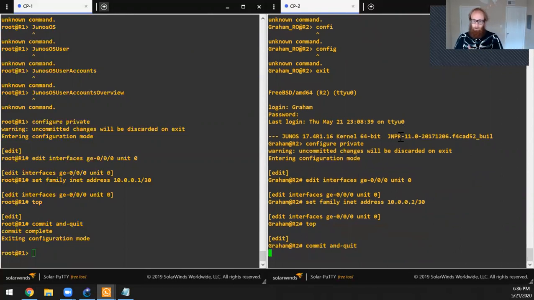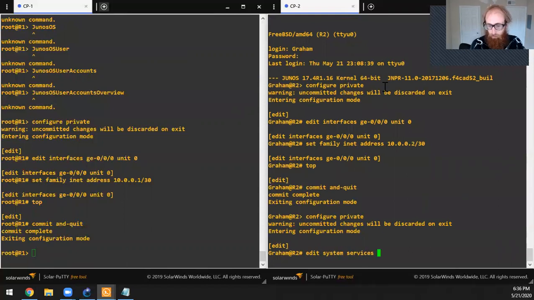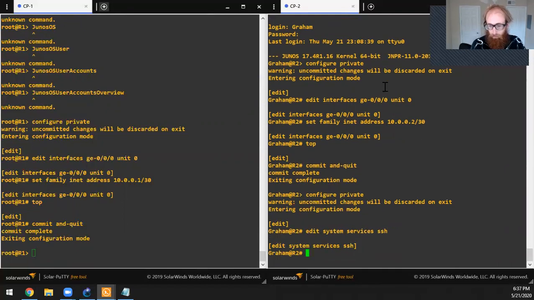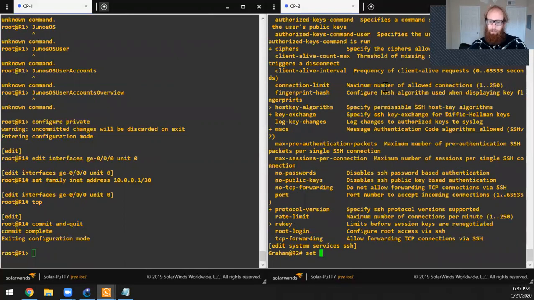All right, perfect. So now if I enable SSH on CP2, I'm not going to bother with telnet. So now here's where I can do some sort of, yeah, so I can rate limit, I can limit the maximum number of connections per minute.